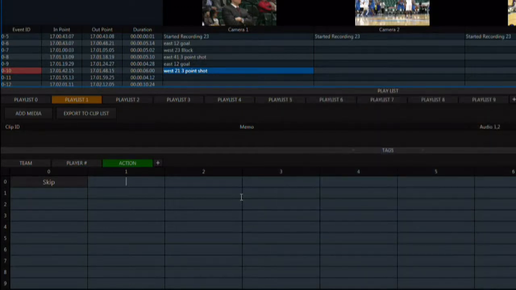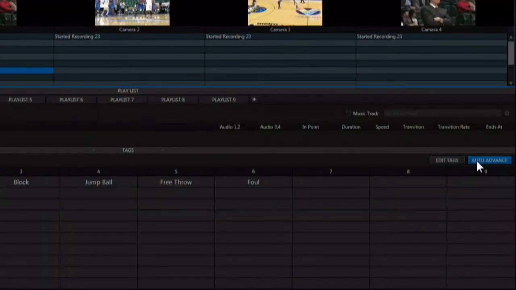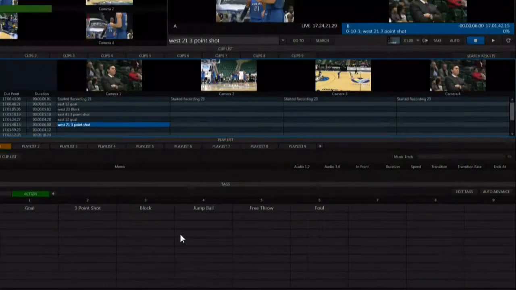By default, this tab is called Action. Here you can define actions that will happen during the event that you might want to label clips with. You can create as many tabs as you want with the plus button. When finished editing the tags, you can exit edit mode by clicking the Edit Tags button again and the cells lose their highlight. Leave the Auto Advance button off for now.